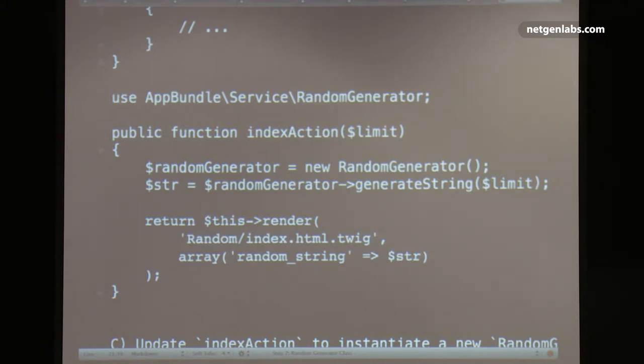Also, don't forget your use statement. That's a gotcha of namespaces. As soon as you reference that random generator class, you need to have a use statement at the top of your class for it.